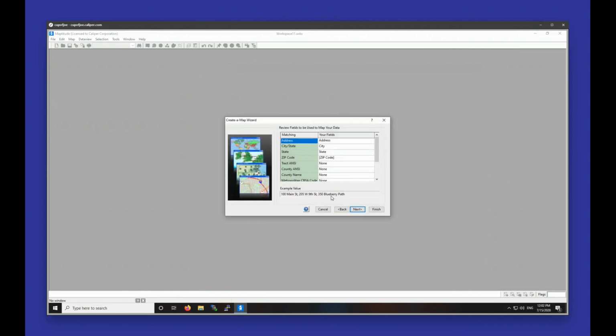The first step is to match up any geographic fields from the spreadsheet, things like my address field, a city field, state field, anything like that, with their respective geography here. So I want to make sure that my field called address matches up with address, and my field called city matches up with city, etc. These all match up, so we're good to hit next.